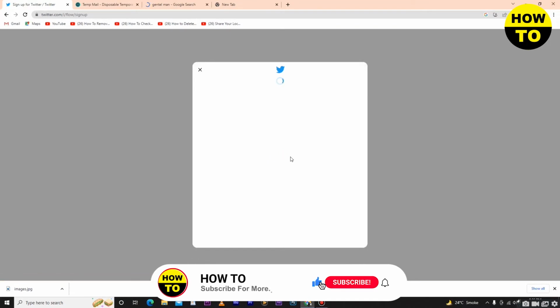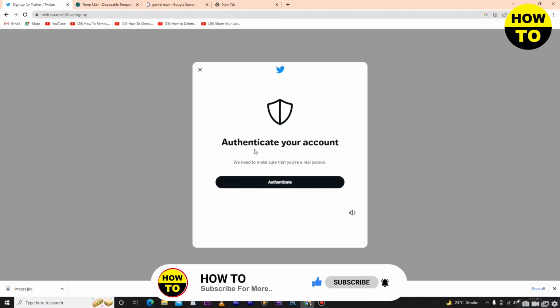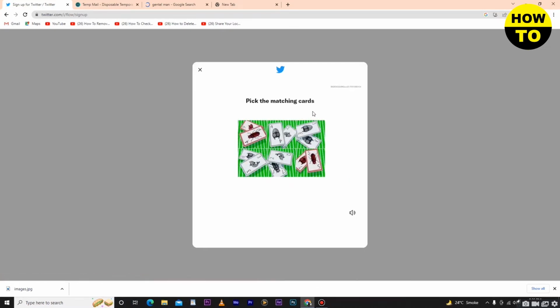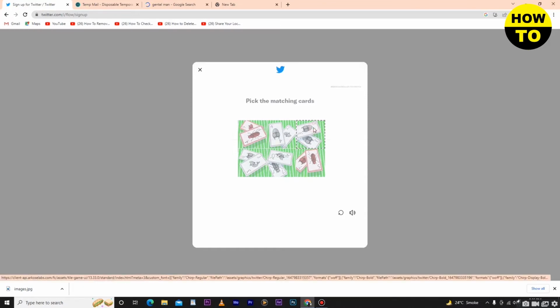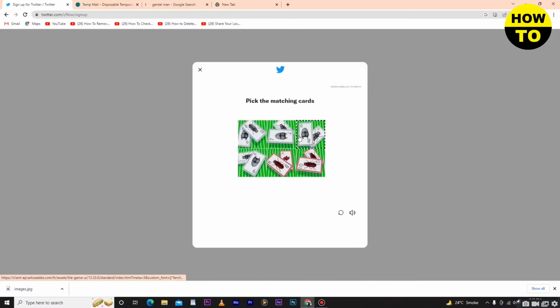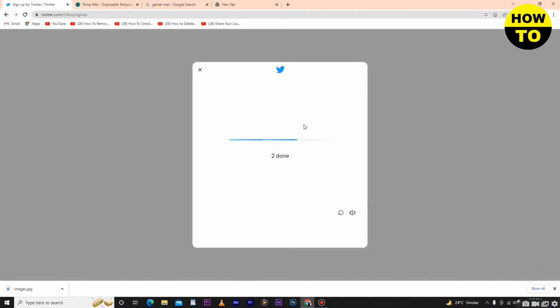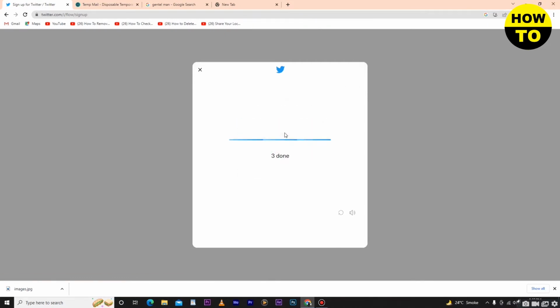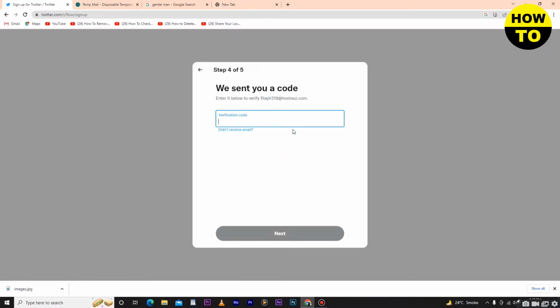Our email code will be sent here. Now here authenticate your account. So simply complete this, pick the matching cards. I will pick the matching cards here, and now in the next picture you also have to pick the matching cards, and in the third picture you also pick the matching cards. So finally we have done this.